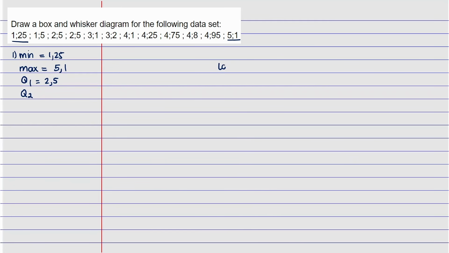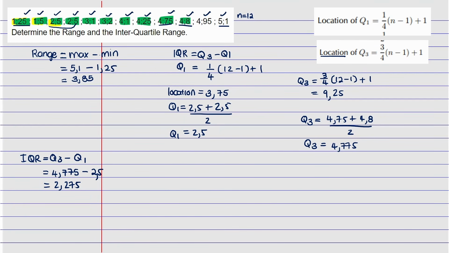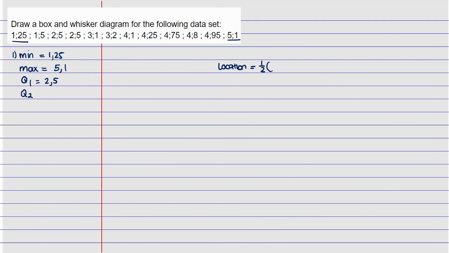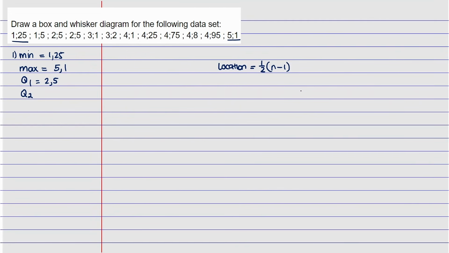Then we're going to need Q2. The location of Q2 is basically 1 over 2, then using this formula. Remember this formula, the location of Q1. So the formula for Q2 is going to be n minus 1, then we're going to add plus 1. So this is us finding the location of Q2. Or you can find it the way we find the median. So let me show you doing it like this and using the median, and show you that you can basically find it using 2 ways, right?